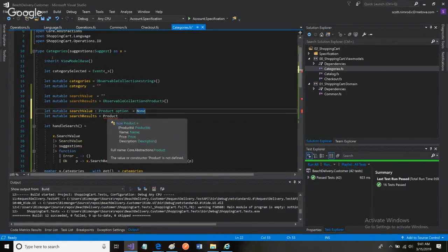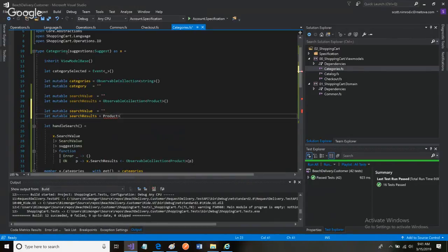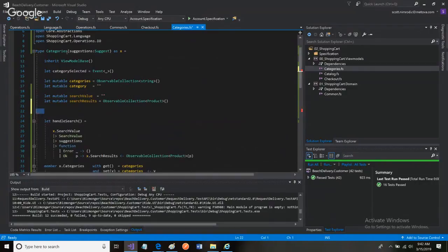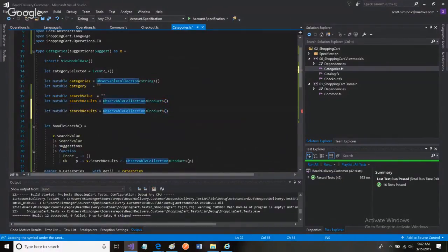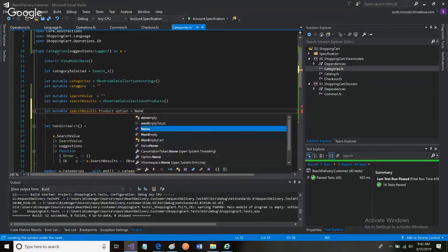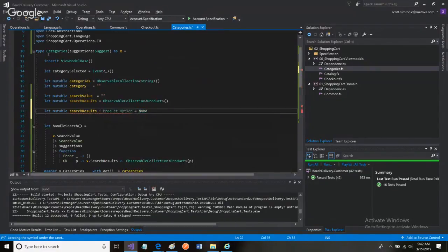What am I doing? I'm tripping right now. Hold up. Start over. It's this search result right here that is going to need to take on a product option like this. And right now it's going to be set to none. And we put a colon right here like that. That's the search results like that.